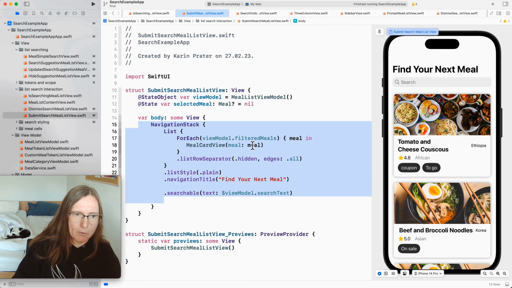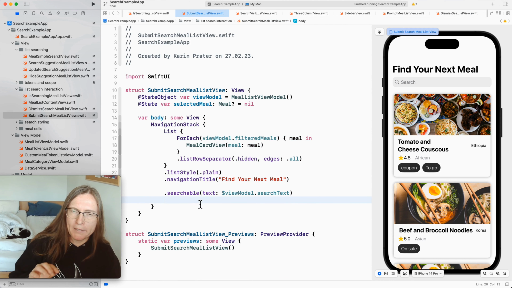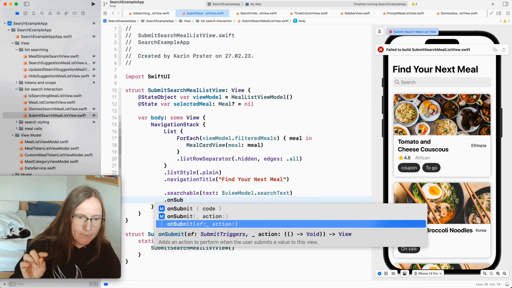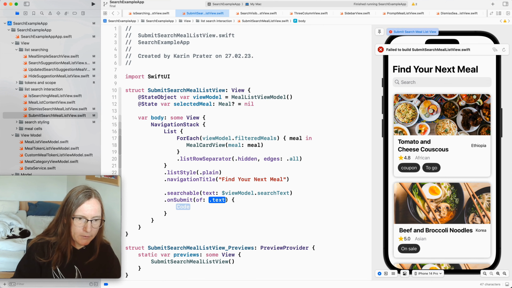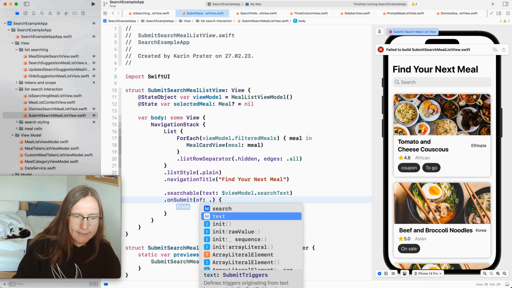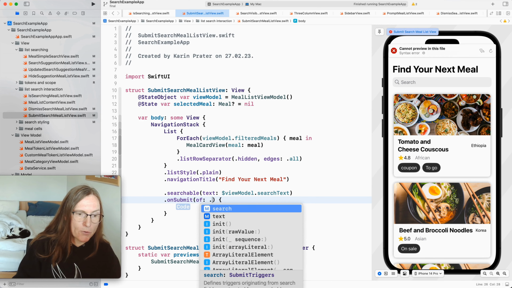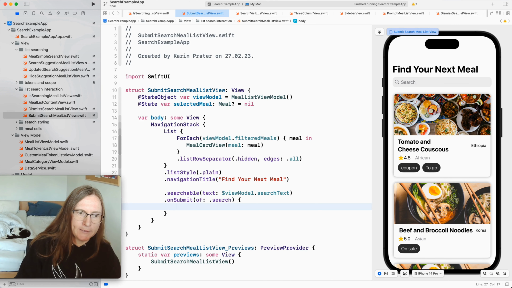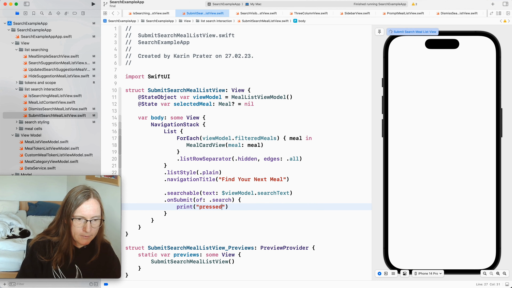Okay, I prepared here a separate view to make this a little bit easier. With any text fields, when you press enter, you can use the onSubmit modifier. And this one has another property of submit trigger. The default is text, so this is with a text field, and we can now use search. This means that the closure that I have here is only executed when I am pressing enter in the search text field coming from searchable.